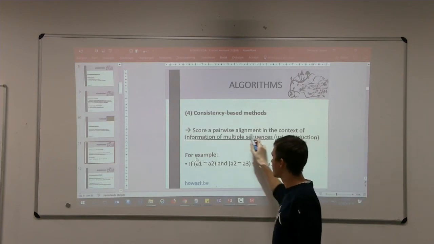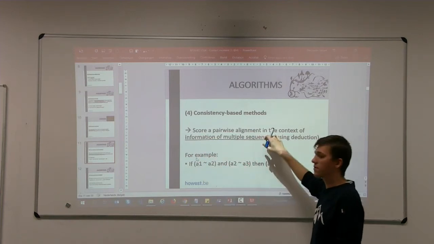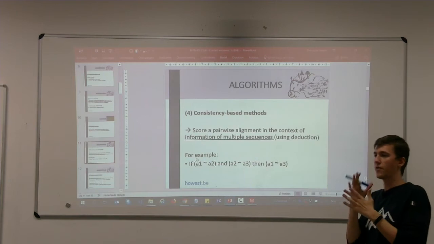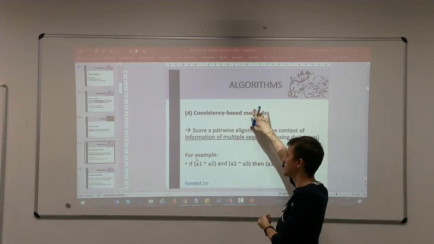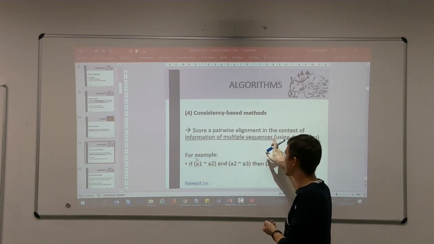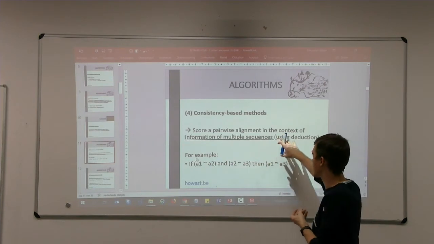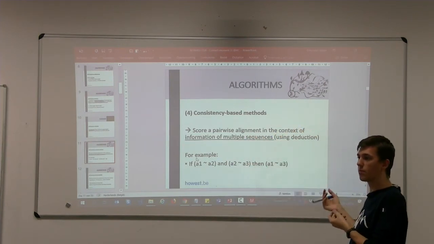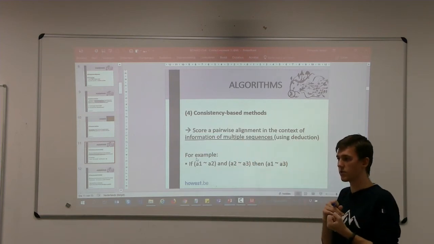Of course, here the information from multiple sequences is not yet available in our input sequences. So if you, for example, have 5 sequences that you want to align using a consistency-based method, the information from multiple sequences is not from these 5 sequences. This is information, for example, from a position-specific scoring matrix or from a hidden Markov model that is used to aid the alignment of our 5 sequences.